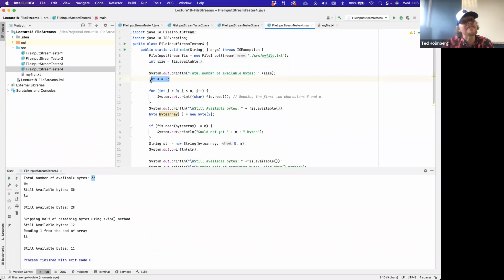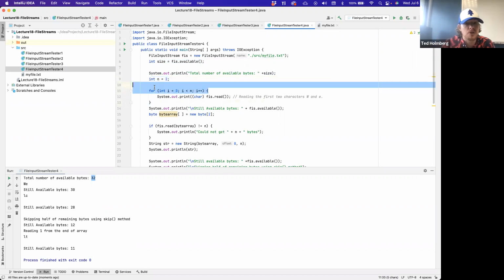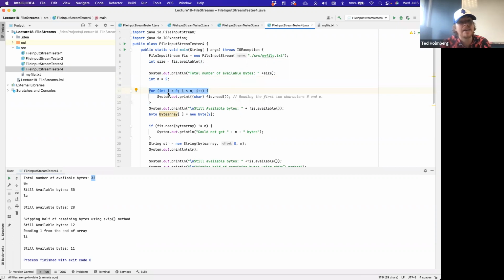Then I'm going to set my end value, the number of bytes that I want to be able to work with, to 2. So here I'm going to create a for loop. So n is equal to 2. Starting at 0 until my loop control variable hits 2. So this is going to run twice. I'm going to do 2 reads.